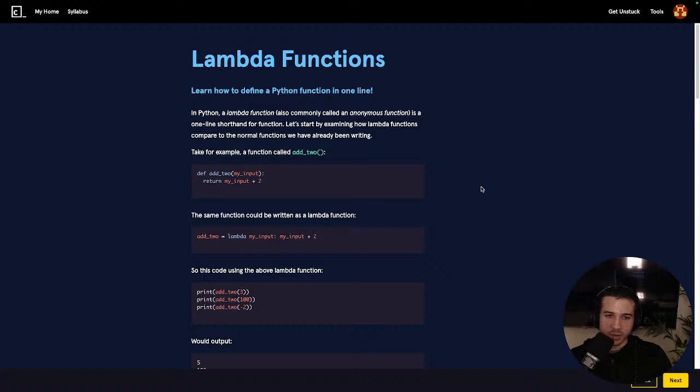Take, for example, a function called add2. def add2(my_input): return my_input + 2. So here we have a function called add2, takes in an input and adds 2 to it and returns it. The same function can be written as a lambda function. add2 = lambda my_input: my_input + 2.